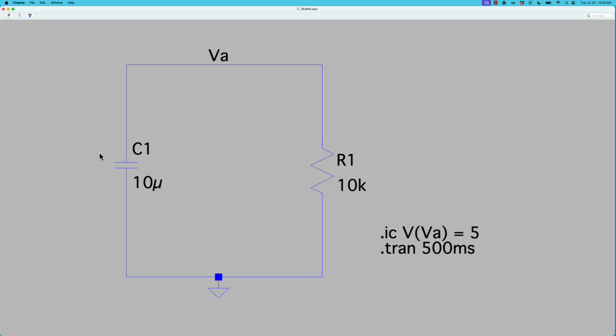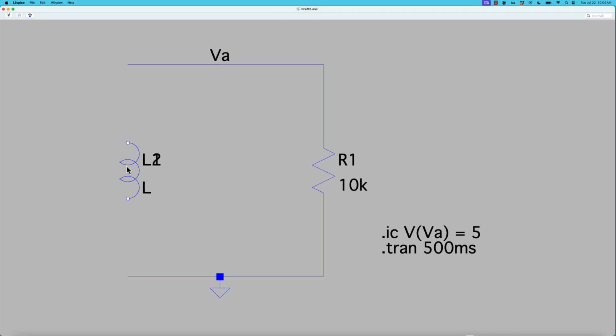I'm going to press F5. We're going to cut this out, and we're going to place an inductor here. Actually, let me see if I can make some more room for this symbol. Okay, L for inductor, and then F3 for wiring it up.